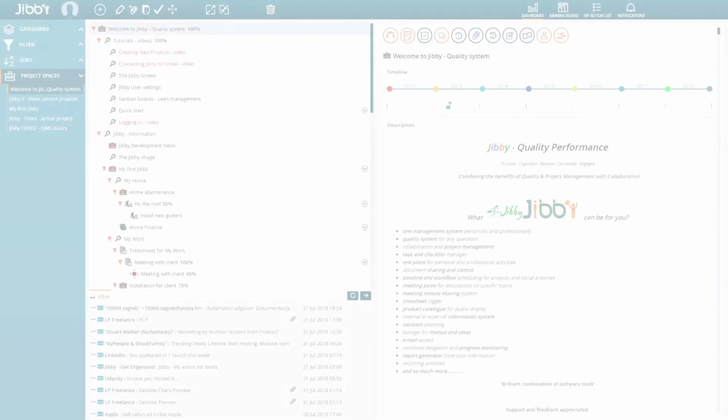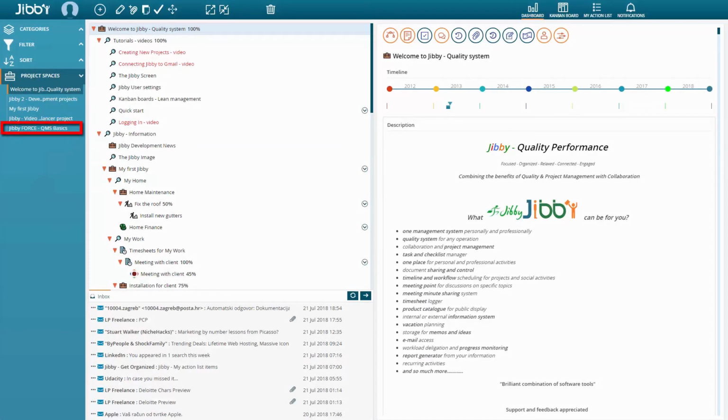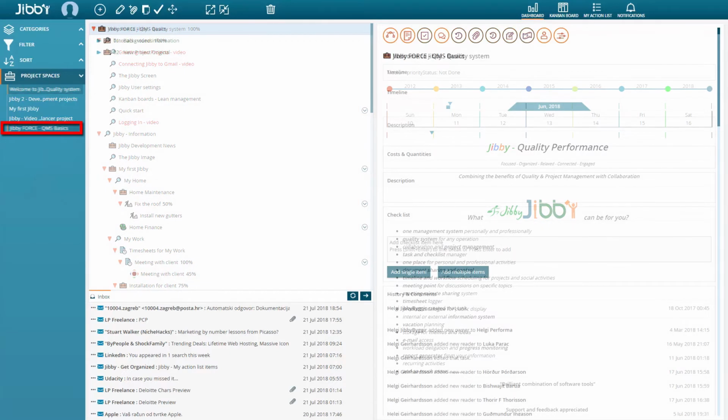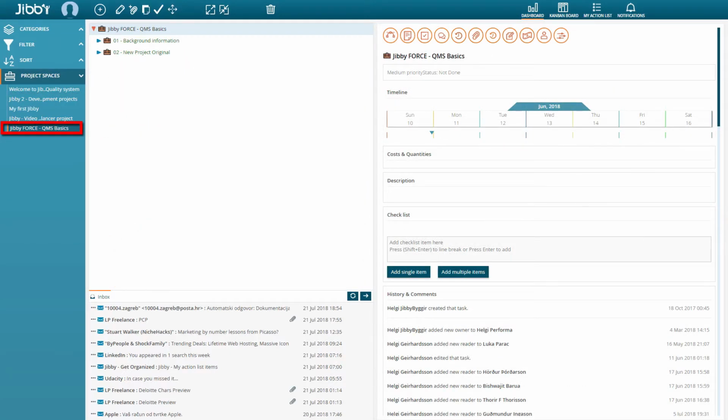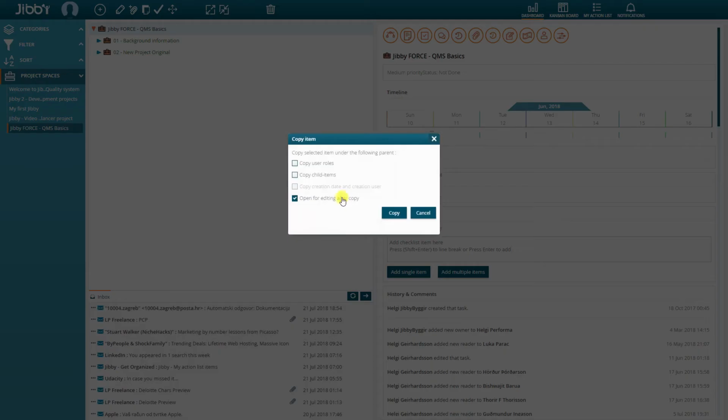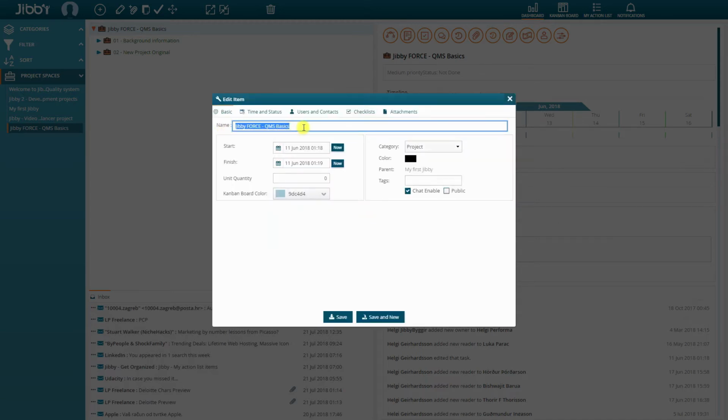Jibby provides a framework for a basic quality management system that we will use to show you how to make your own system quickly and efficiently. One of the frameworks is called Jibby Force, Quality Management System Basics. Select the Jibby Force top level item and press the Copy button in column B. Choose to copy children and edit the result after copy, so click Copy. In the dialog, give your new quality management system a name, say Contractor Joe QMS.